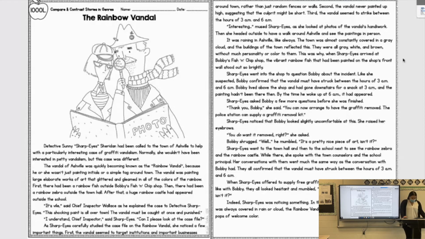"Thank you, Bobby," she said. "You can now arrange to have the graffiti removed. The police station can supply a graffiti removal kit." Sharp Eyes noticed that Bobby looked slightly uncomfortable at this. She raised her eyebrows. "You do want to remove it, right?" she asked. Bobby shrugged. "Well," he muttered, "it's a pretty nice piece of art, isn't it?"